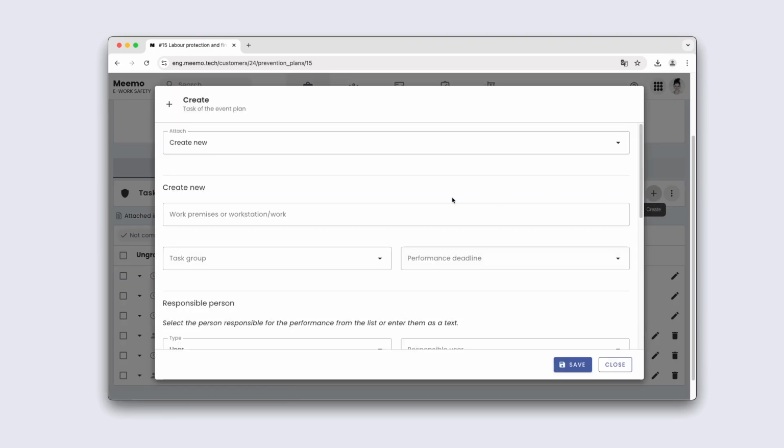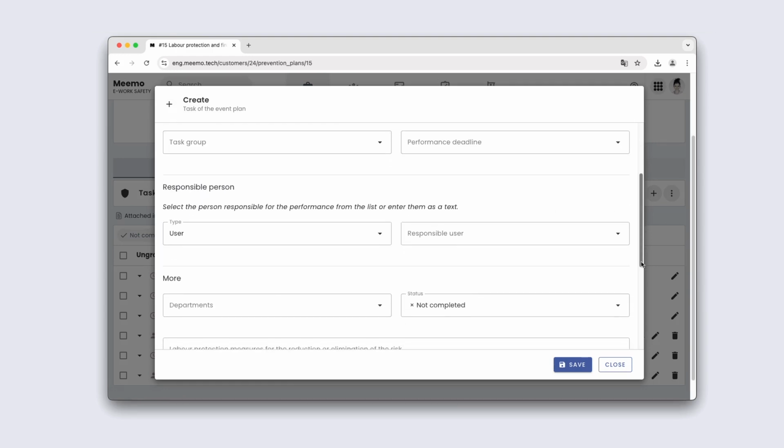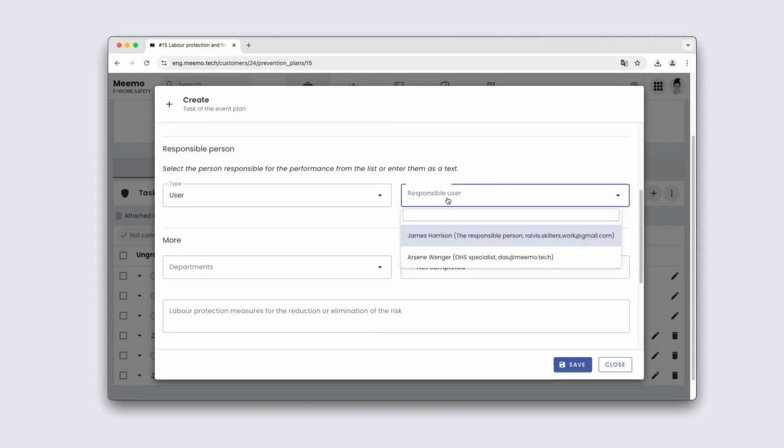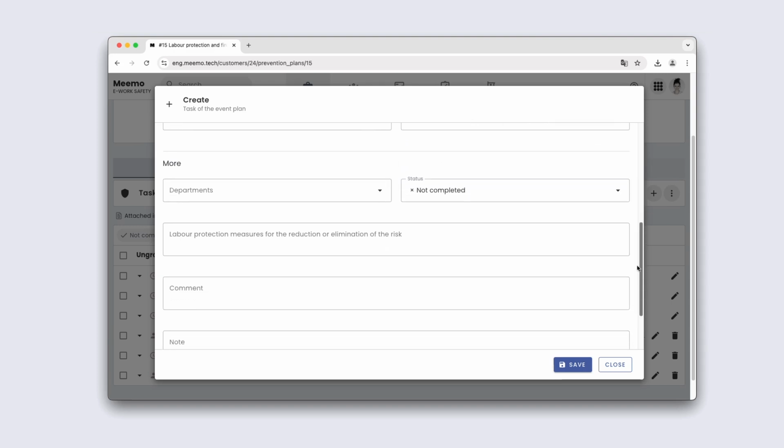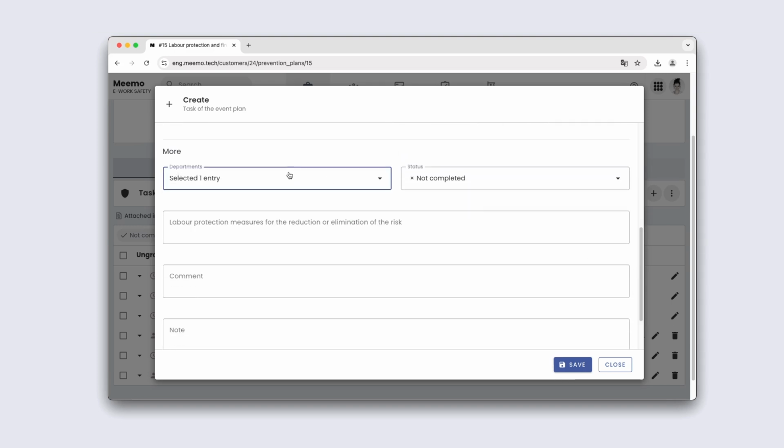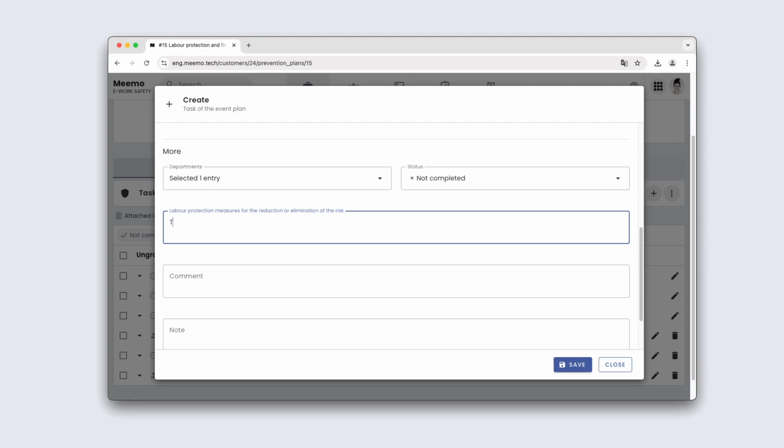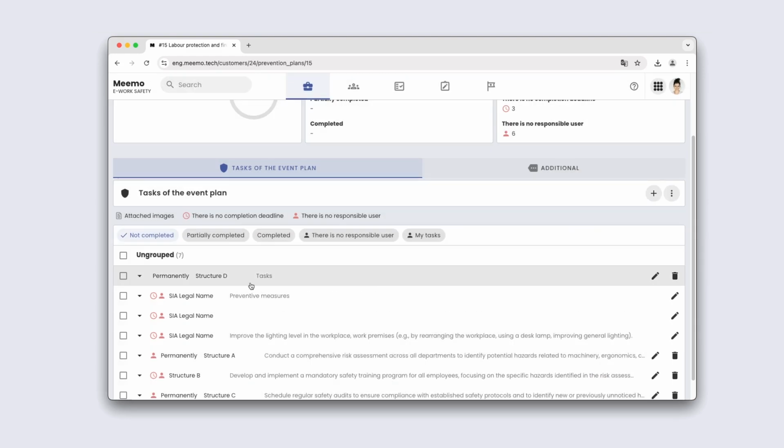Here there is also an option to add a completely new task to the event plan. Define its workplace. For example, Structure D. Choose the responsible user and department. Describe the task and save it. Here will be the 7th task, which is added manually.